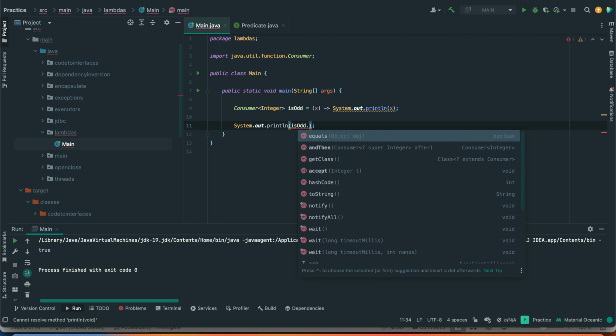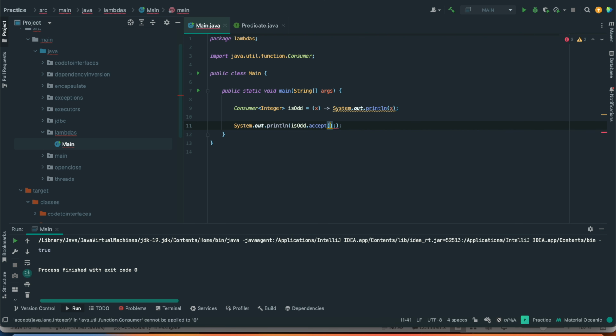Dot accept. We are accepting an integer 9. Oh, I see. It's doing this because the accept method returns void, and we are providing that into the System.out, which does not make sense, because System.out.print accepts a parameter. That's why it was giving us an error. So here we are able to print this.